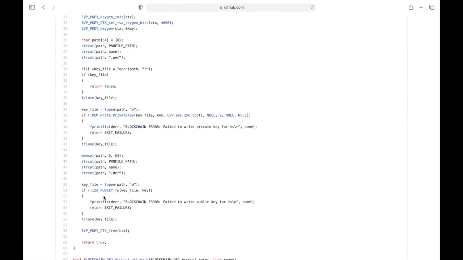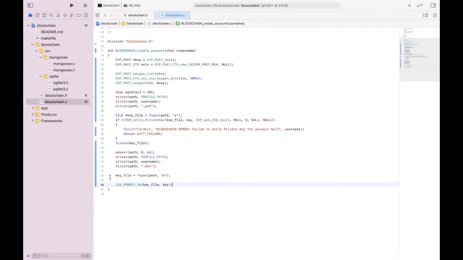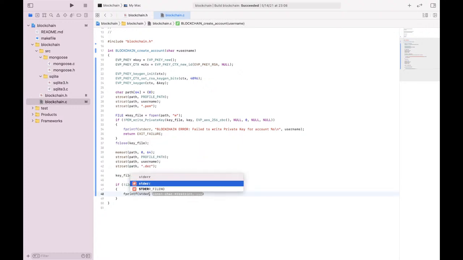But I'm also going to do another error check here. So if not this, if that does not work, we're going to do the same thing. Print a standard error.